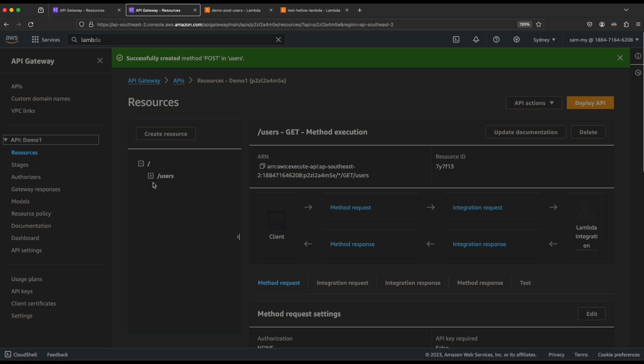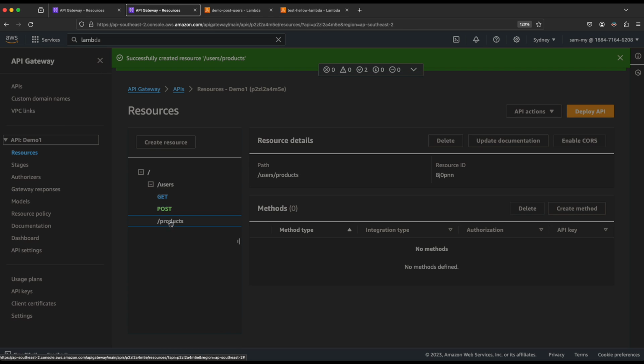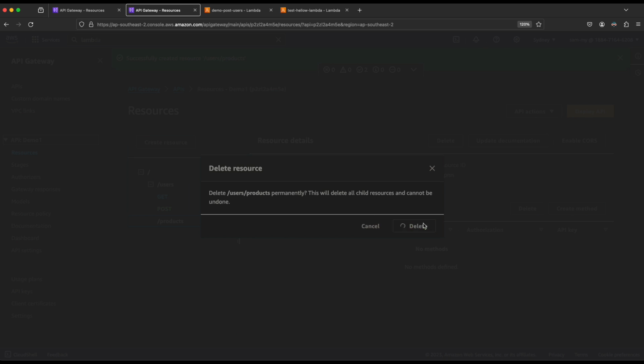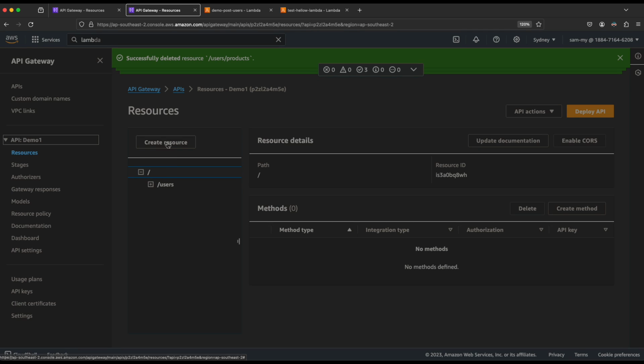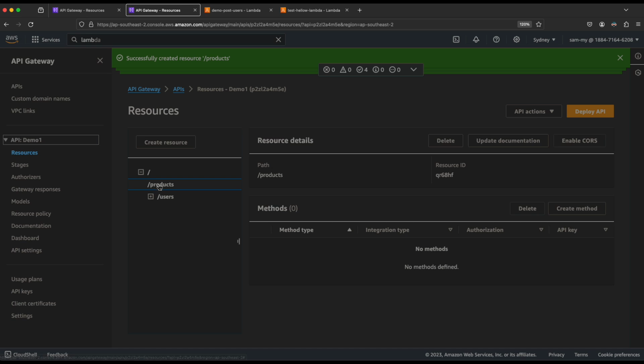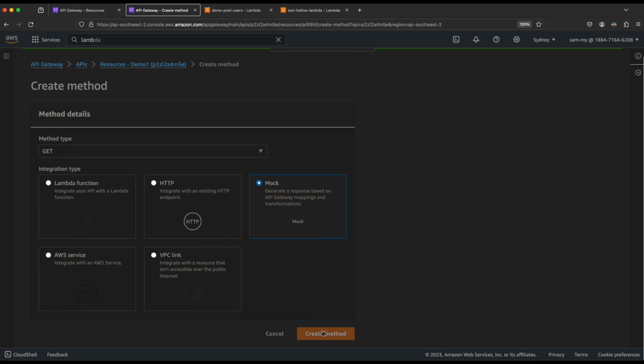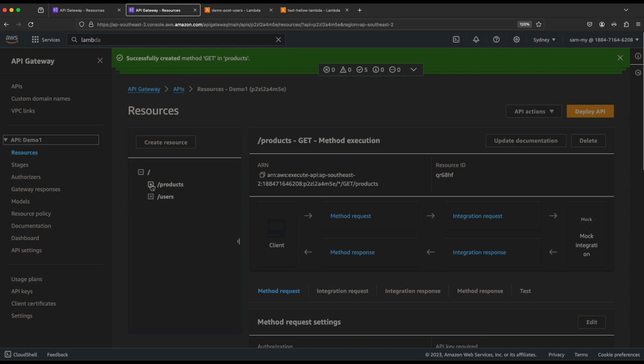If you want to add another one, let's say you want a get endpoint for products, you will create another resource called products and create resource. You need to click on the root, then click on products. Right, now we do have products, and under products, let's say we want to create the get method. In this case we will say it's a mock, just to show something. As you can see, we now have a products endpoint and the user endpoint.